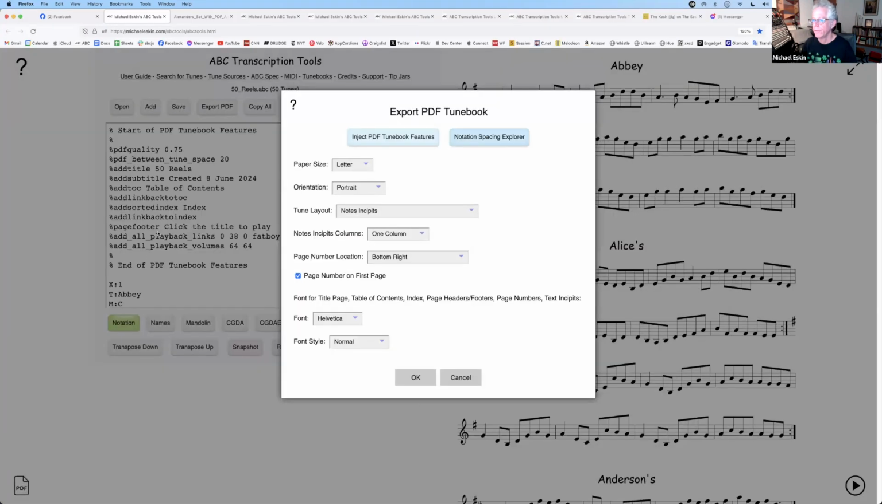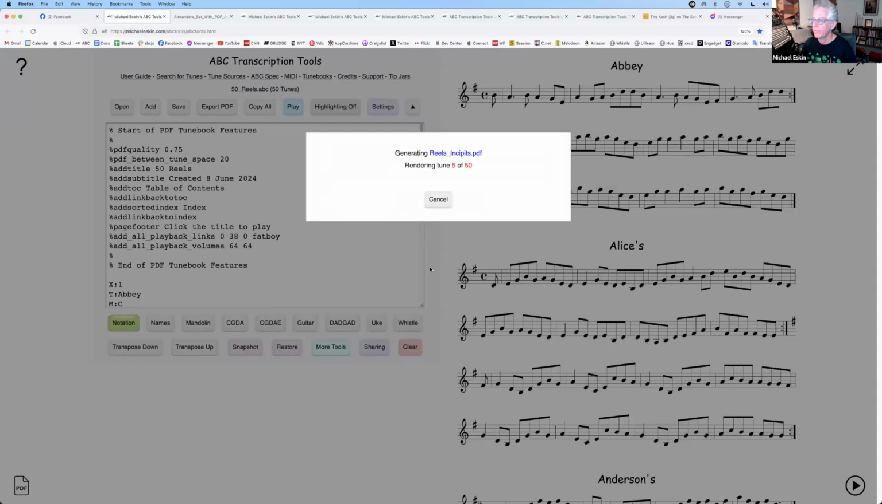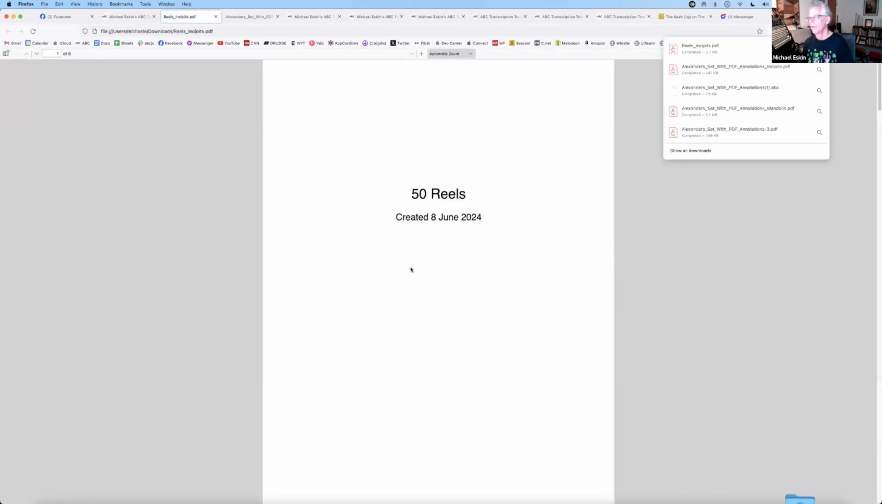So now I've told it I want a title page and all that stuff. And now I'm going to have it do the note incipits, and I'm going to change it from 1 column to 2 column. And we'll go ahead and generate that PDF. So here's our 50 reels.